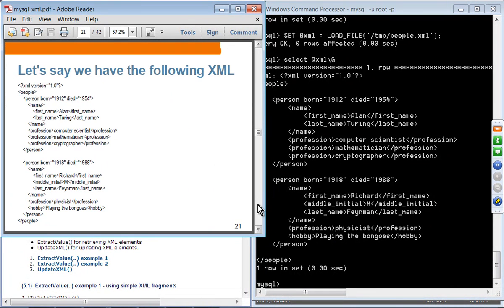All right. So let's say we have this XML file. It has a people element, and then we have 2 person sub-elements, and each person has a name, in this case a first name and last name, and then the person has a profession, 3 professions. And this second person was born in 1918 and died in 1888. In fact, both of these person elements have born and died attributes and a name. This person has a middle initial as well, and this person has a single profession and a single hobby.